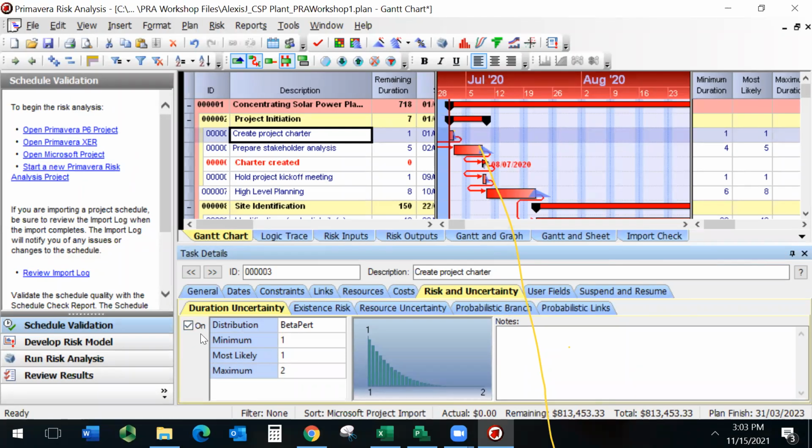It is on, which means that I am using probability distributions, right? So that's one thing that we can do to start working with this. So when to use the duration quick risk feature? Duration quick risk is a useful feature when there's a lack of data or you want to have a quick assessment of risk associated with a project.